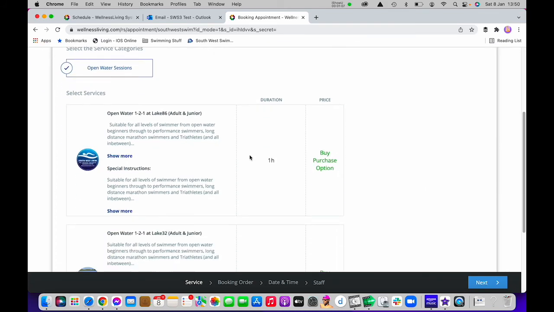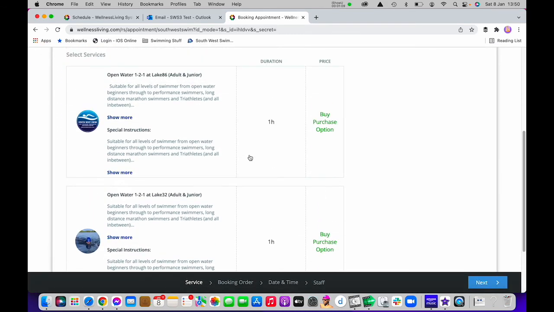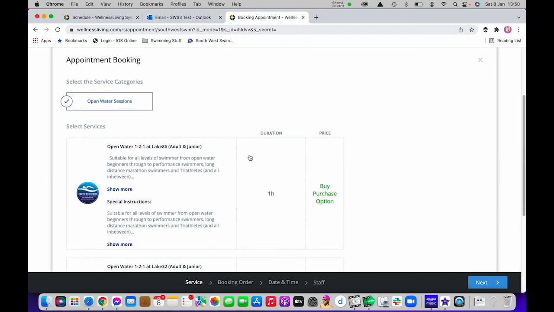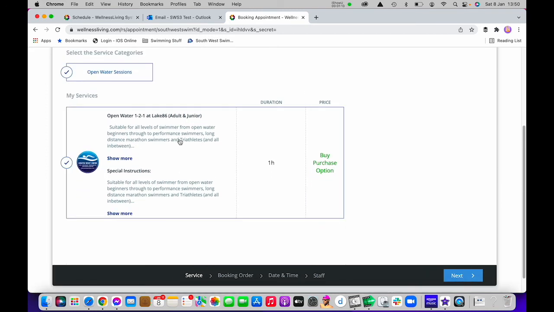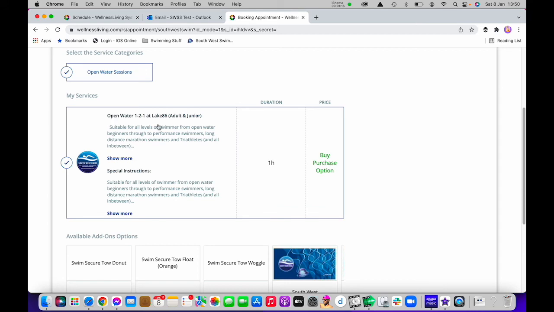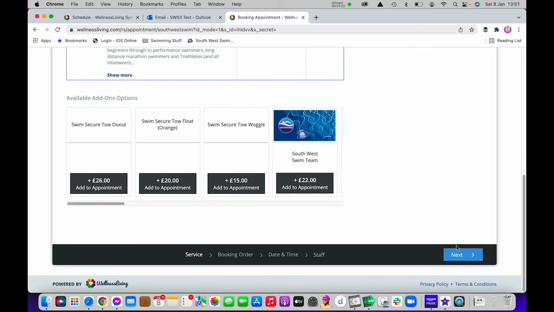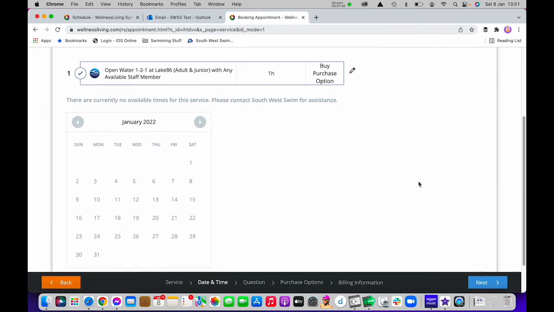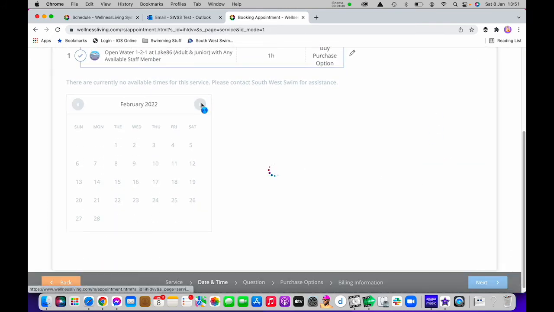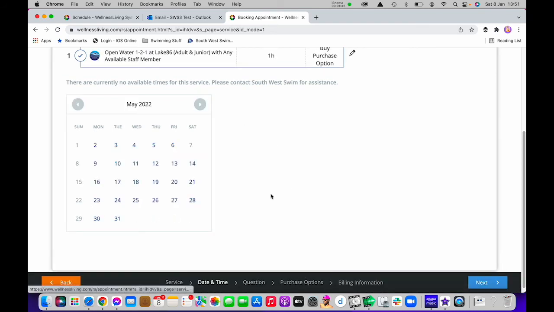I would come here, and then I can see in the open water, as you did with the endless pool sessions, what's available. So I'm just going to click that one, which is open water at Lake 86. You've then got some add-ons. If you wanted to buy yourself a nice towel, you can do that there, and they will change over time, so we won't go too far into that, but I'm going to select next. And this is where the joy of our booking system comes into effect, because I can scroll through. Let's get to May to get a date. I want a session when it's a bit warmer, May the 31st.